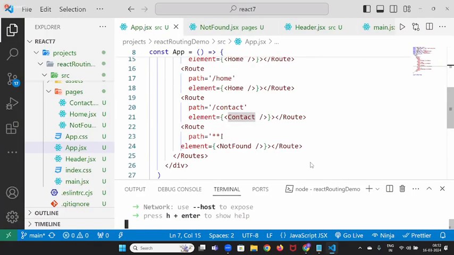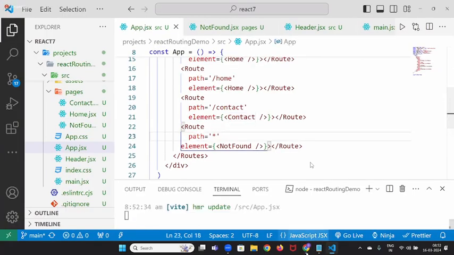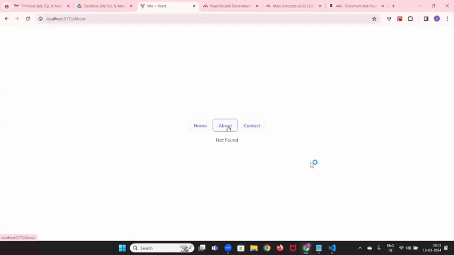Double asterisk or single asterisk? Single asterisk. In Angular, it's double asterisk. In React Router DOM, it's single asterisk. In even version 5, it is double asterisk. I think in the 6th version, they changed it. If you put just one asterisk, sir, automatically it will come here. So see, when I go to about, it doesn't know what about is because I don't have any about component, right or not? So that's why it showed me the not found component. Any doubt, sir? Now you can actually design a nice page.